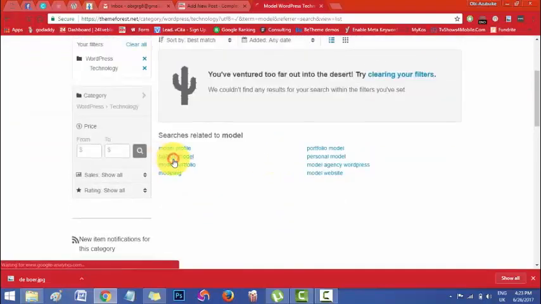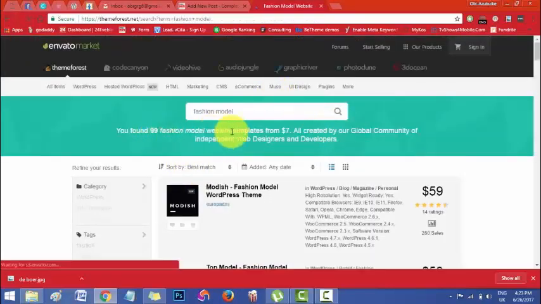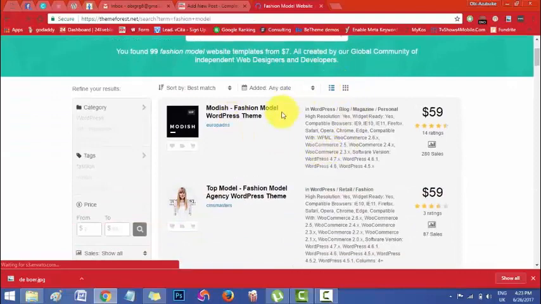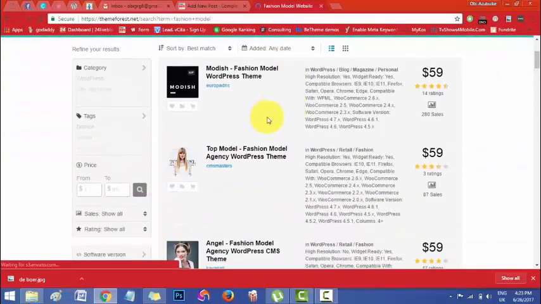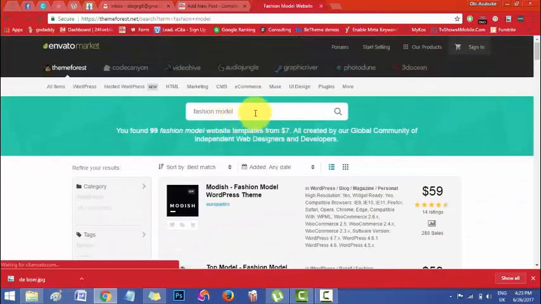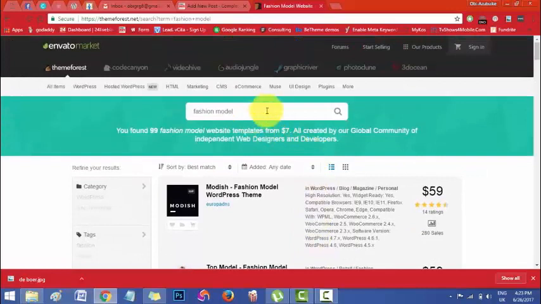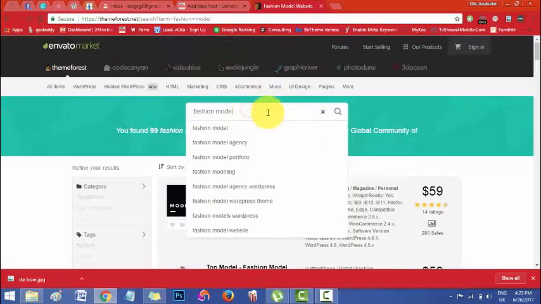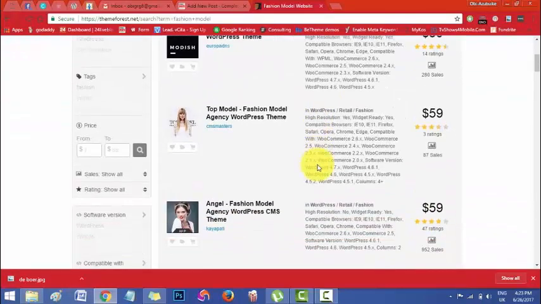Model, let's try fashion model. Okay, we have about 99 search results. So while you are searching for a theme, always bear in mind that any theme you choose has to be compatible with what I call the Visual Composer.